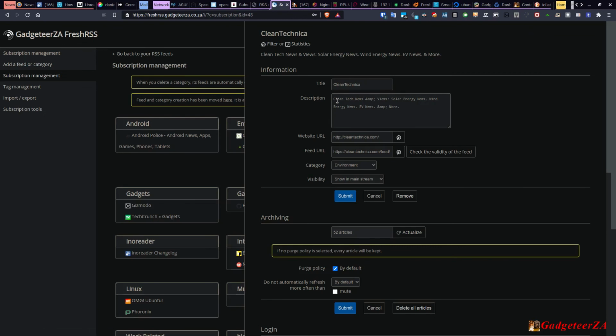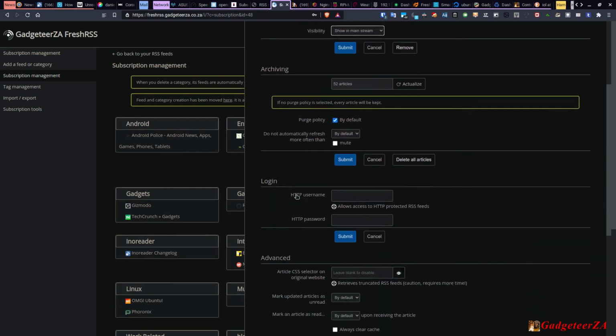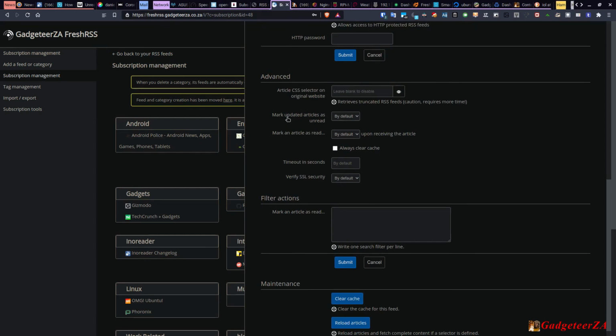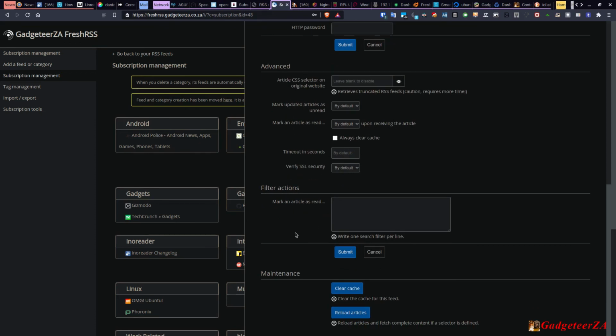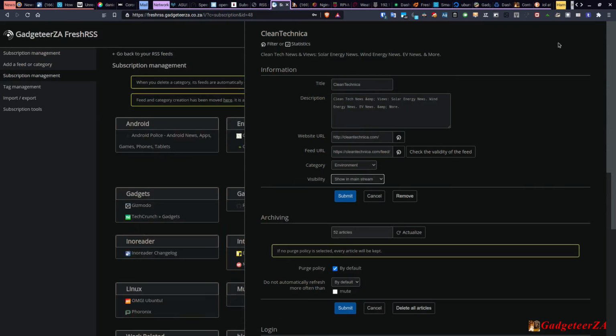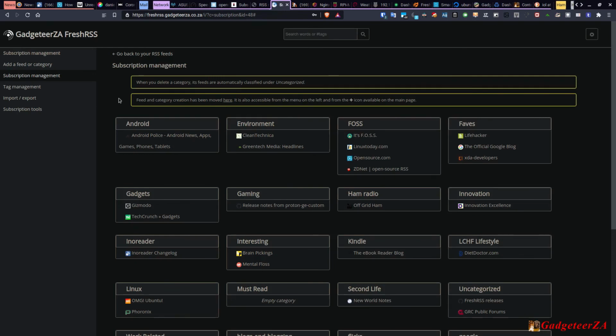This is where you're going to set information like changing its title if necessary, description, website. That's the feed, the RSS feed. You can check the validity of the feed, what category it fits in, if it's going to be visible in the mainstream or not. Archiving rules, that's if you need to authenticate to it. Let me just check. There's a couple of other rules you can filter, and you can also do some maintenance on it. So, give or take, they are largely the same. I don't think there's much difference there.